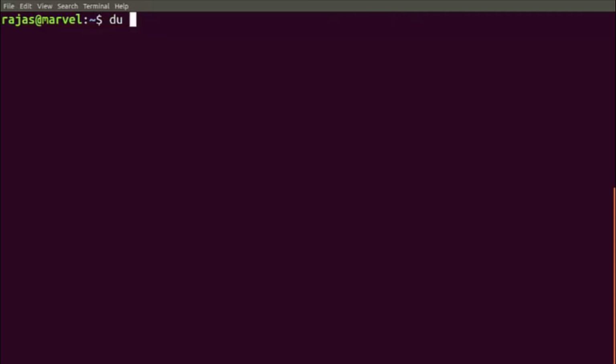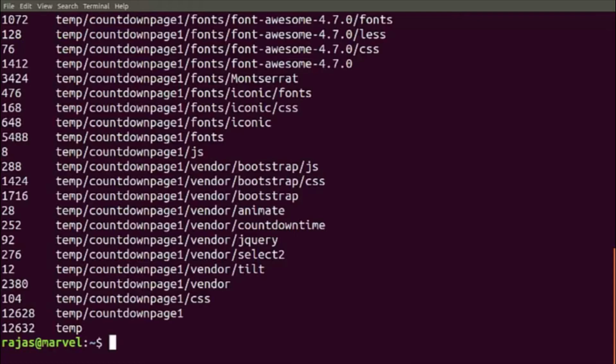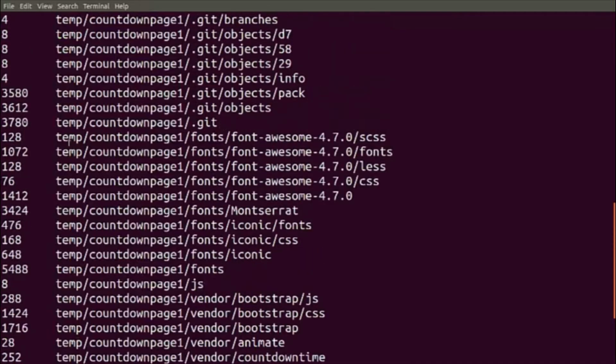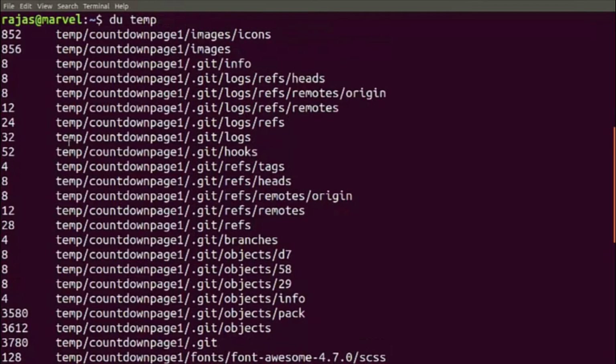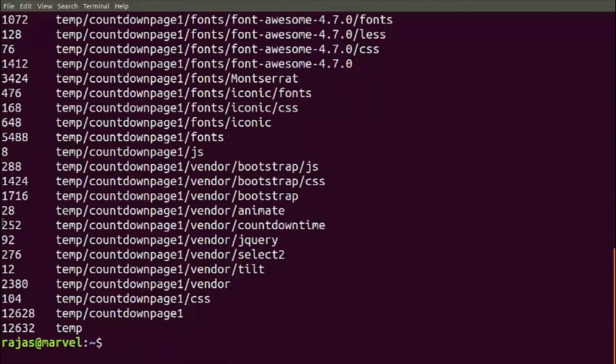I have a folder named temp, so I hit enter after writing du space temp. Now this shows me the memory occupied by each of these files. Now since I cannot understand these numbers, I will put an option. I'll write du space -h space my file name, which is temp. Now I get to know the memory occupied by these files in megabytes or kilobytes.